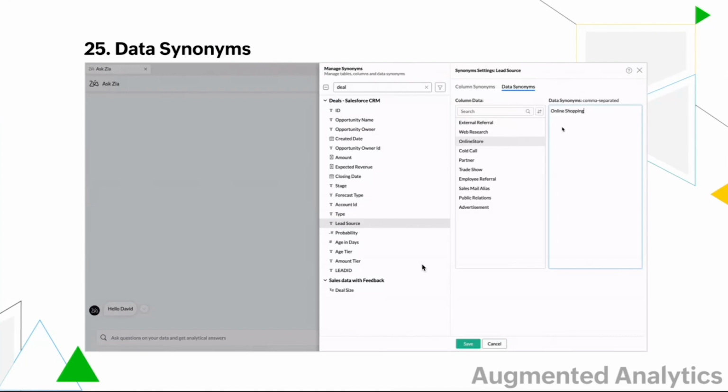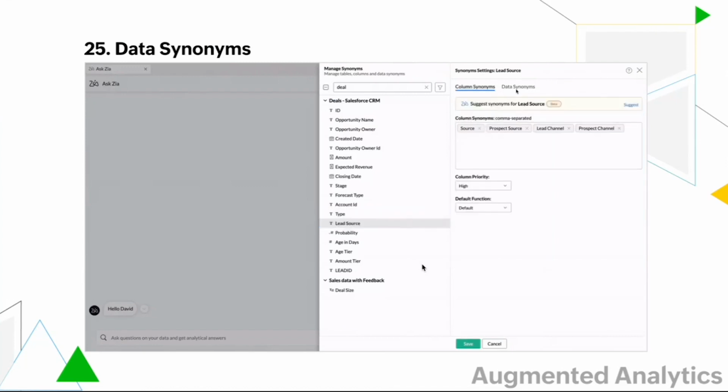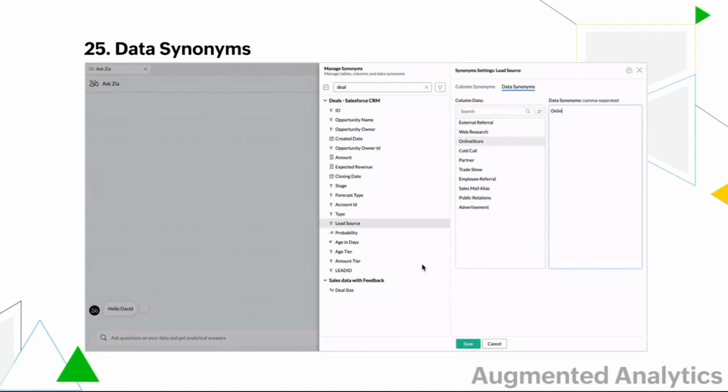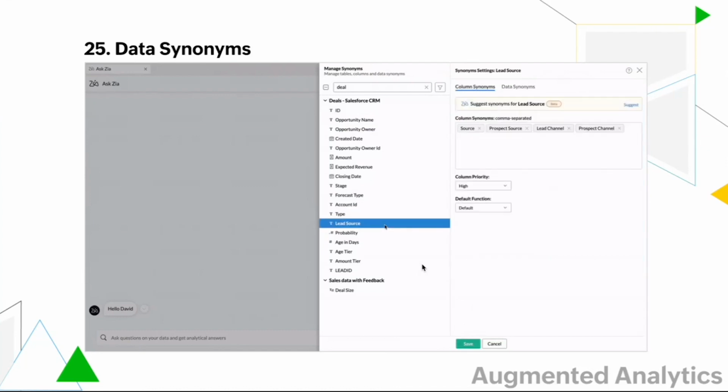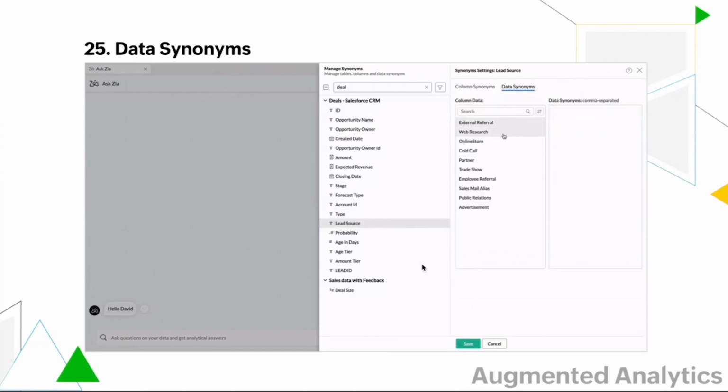All right, we'll quickly see what data synonyms are. We have an existing feature where you can set synonyms for the column names of the tables. Setting these synonyms will train Zia for the same, and when you are asking questions in Ask Zia, it will still give the result for the respective column.